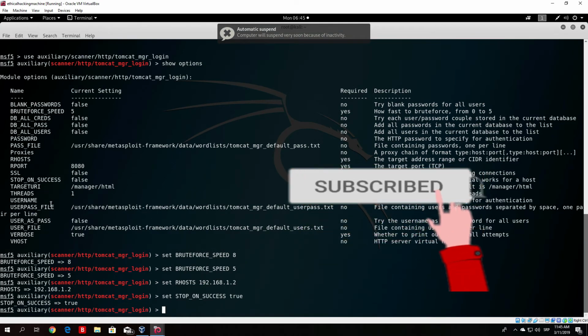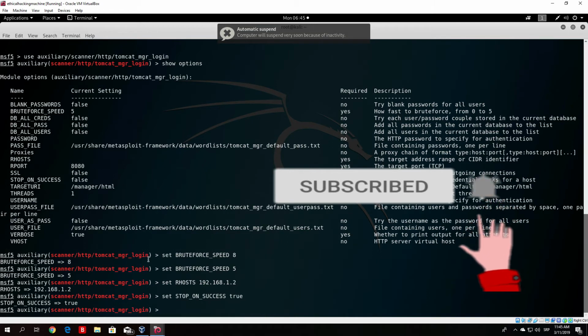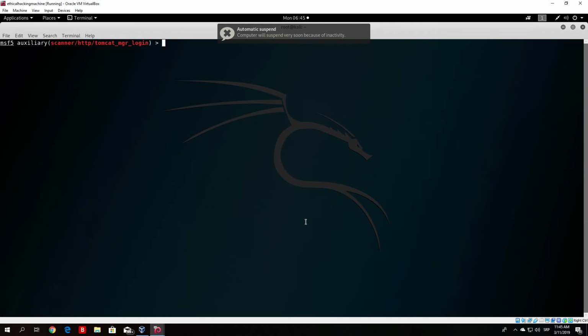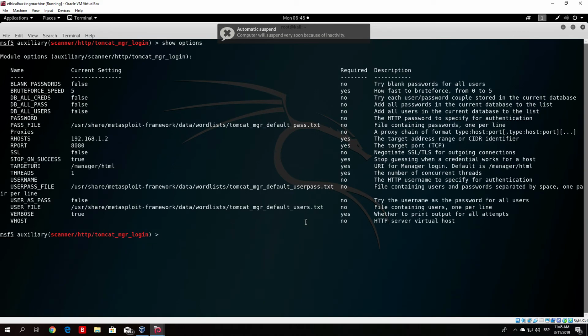So did we set stop on success to true? We did. The next thing that we need is verbose, which is set to true. That is good. The user file we also have, it is containing users, as it says, file contains one per line. So let us first clear this and then type show options once again in order to double check that we successfully set everything as we need. So everything is set, and now what we want to do is run or exploit.